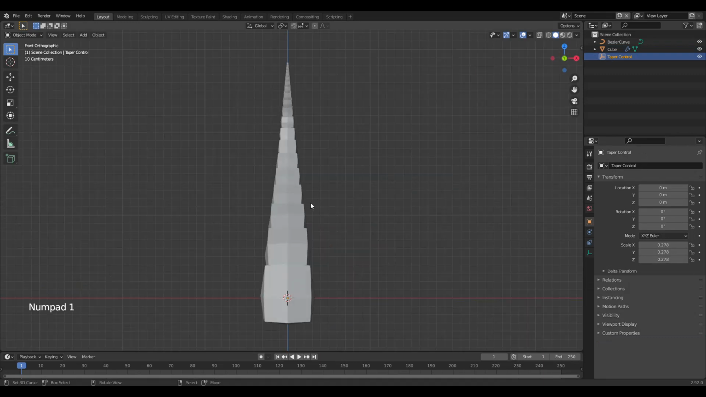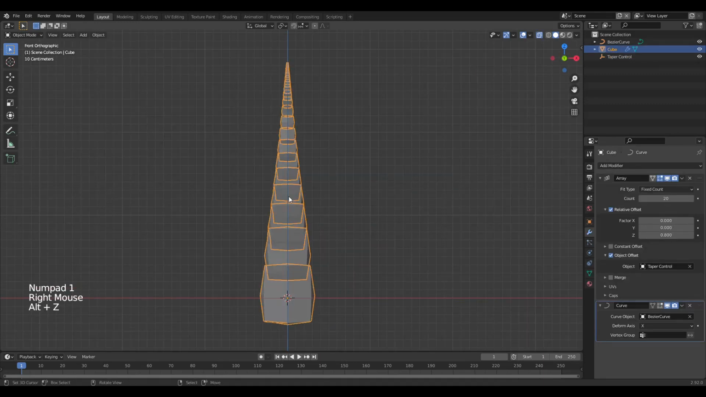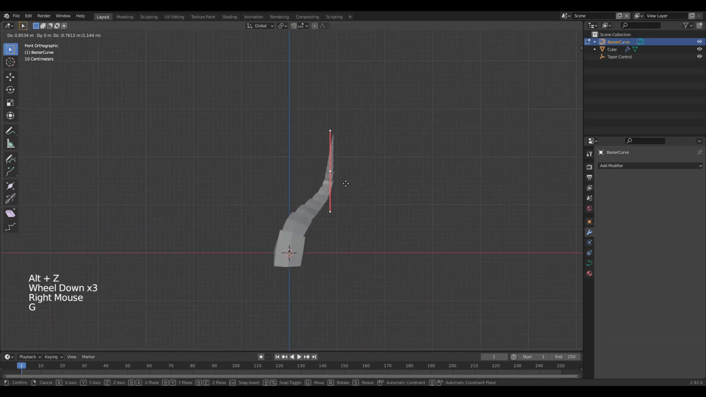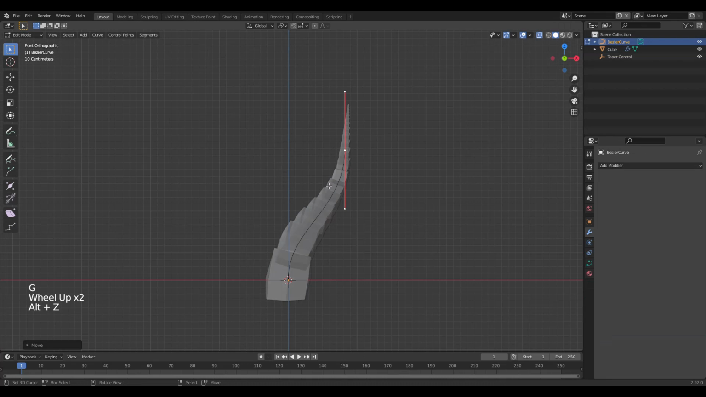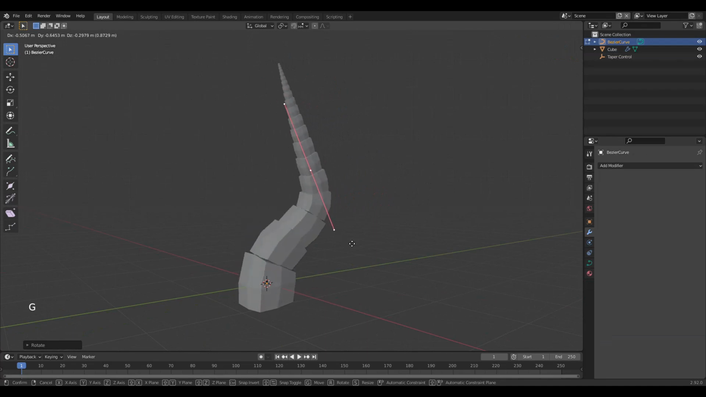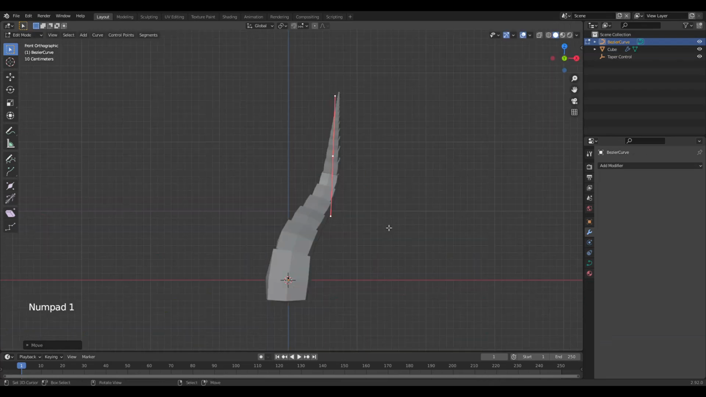You can see when we go in to grab the handles on the curve, you can move these around and rotate them, and as the curve moves, everything else will follow along with it. That's how you can create dragon type horns. You can create ram horns. It just depends on how much you want to modify everything.